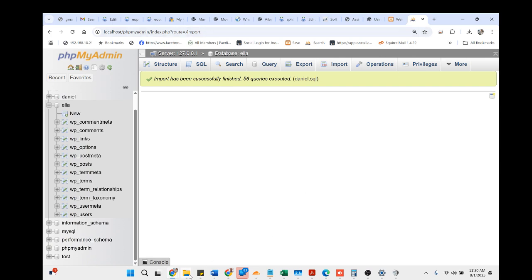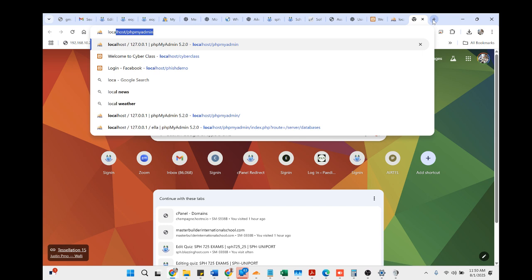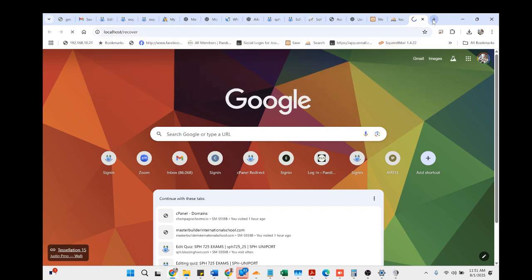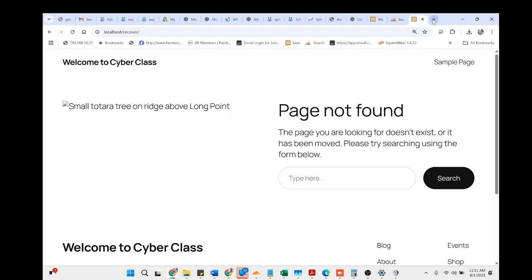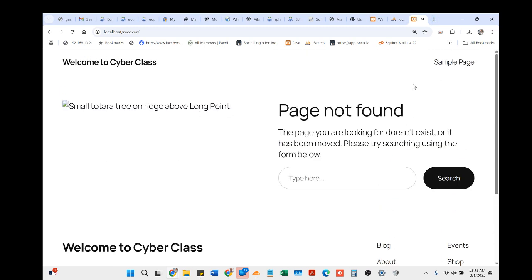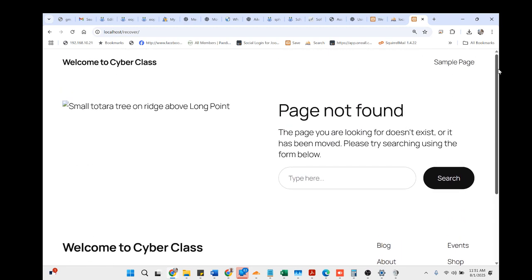So let's visit the site. What name did I call the site? I called it recover. So let me try and visit it now. Localhost/recover. The site has come back online. It has come back online. But there's something I'm supposed to have done. Let's do that.